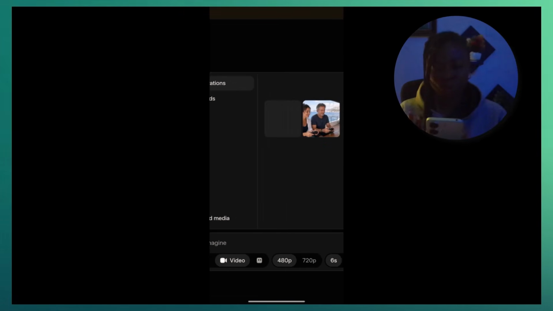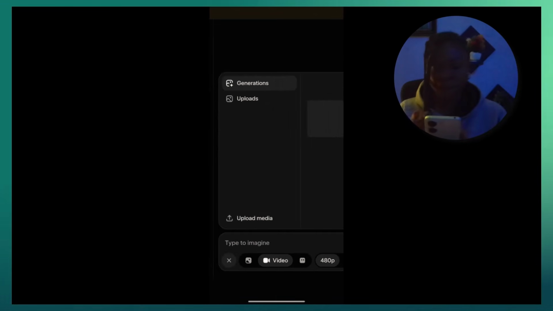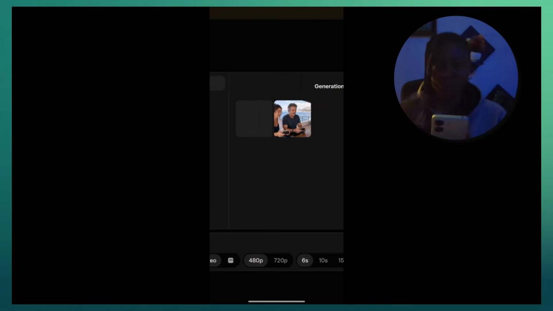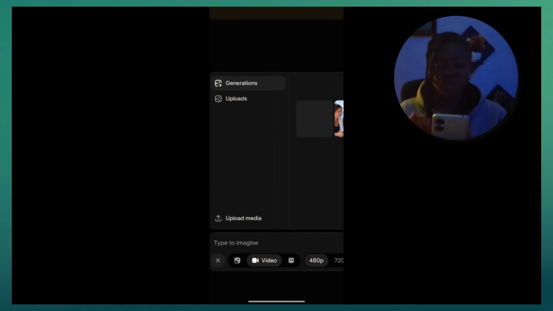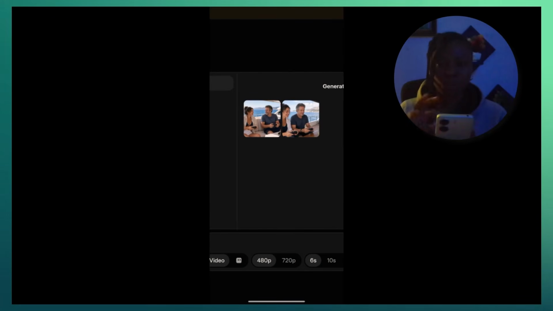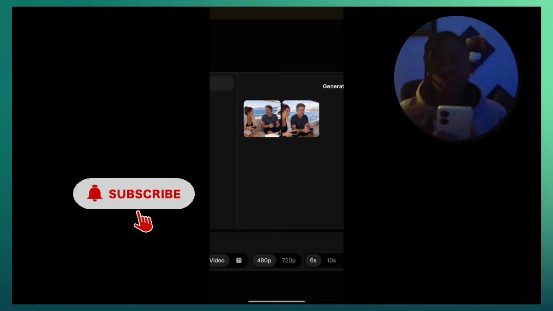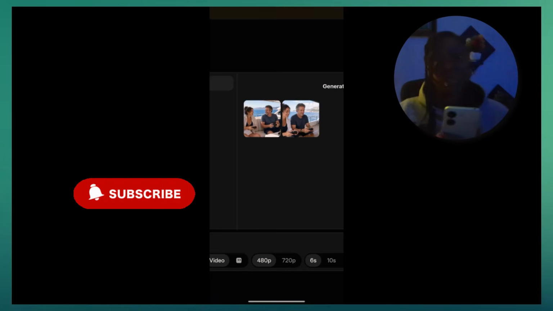So here I already have generations, the ones I've generated on this platform. But if you want to bring it from your mobile phone, you can click upload media. Once you upload media, it will take you to your mobile phone, and you upload the image you want to use. Please, with the right settings, you'll be able to generate for free. But if you rush from here to generate, it will not work, and you'll come back to the comment section and say it's not working.